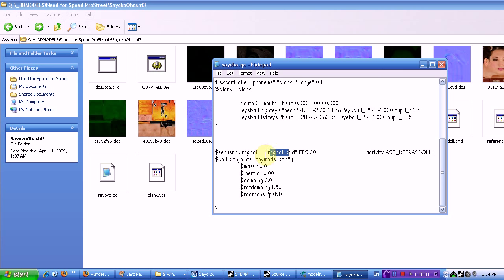Usually it's kept at ragdoll. So yeah, that's for that. And then the last line, collision joint, obviously means the collision model. We named our collision model Fizz model. You just sub that in, whatever the name is, and that's it.